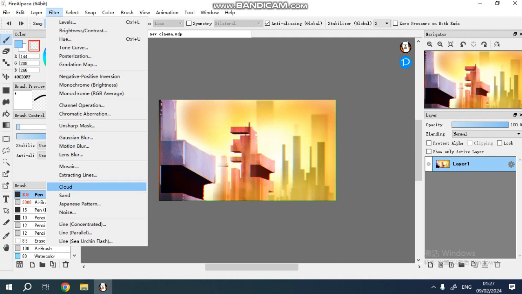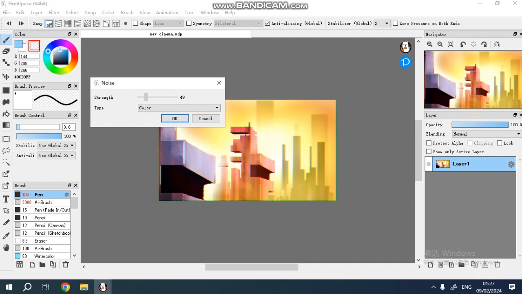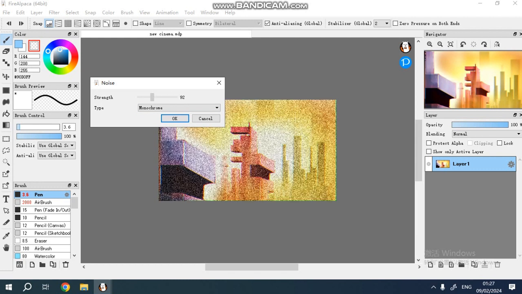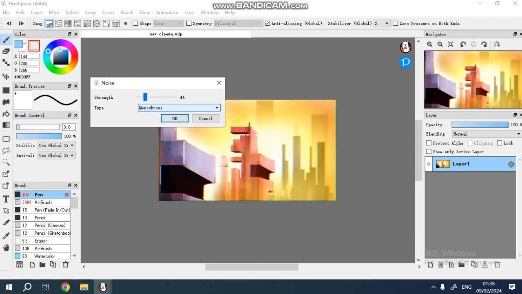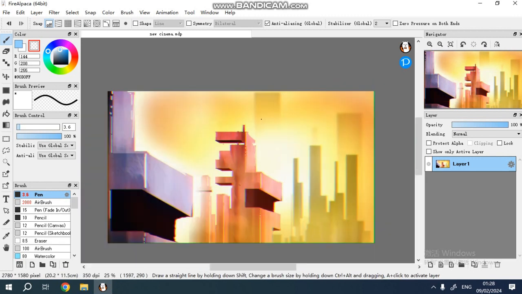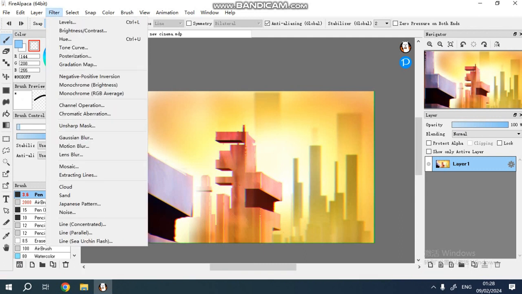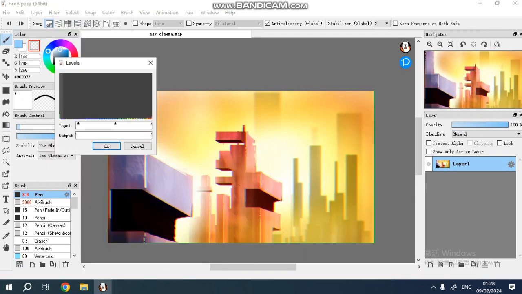I'm going to add a little noise. I don't usually do that. A little noise. Monochrome. We'll have colour, I think. Just save that out. What do you think? Don't need it, do we? We don't need that. We'll have it like that. When you do this kind of trick, these kinds of tricks, it looks like a painting.